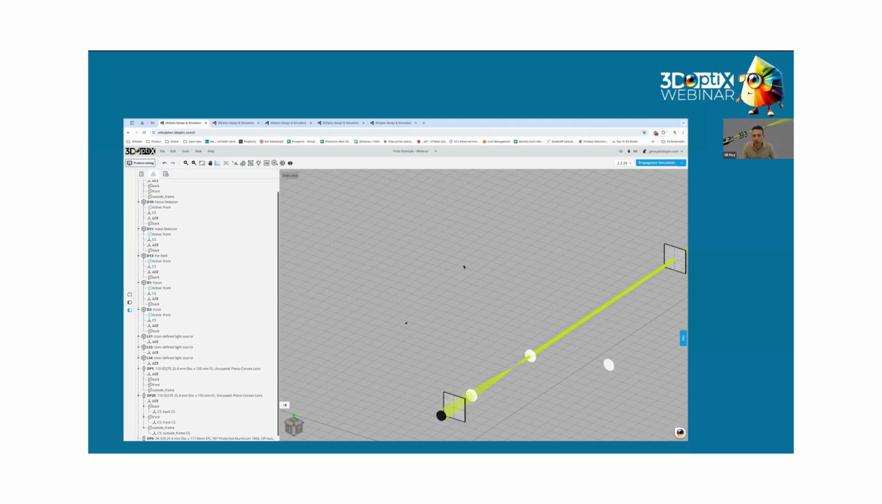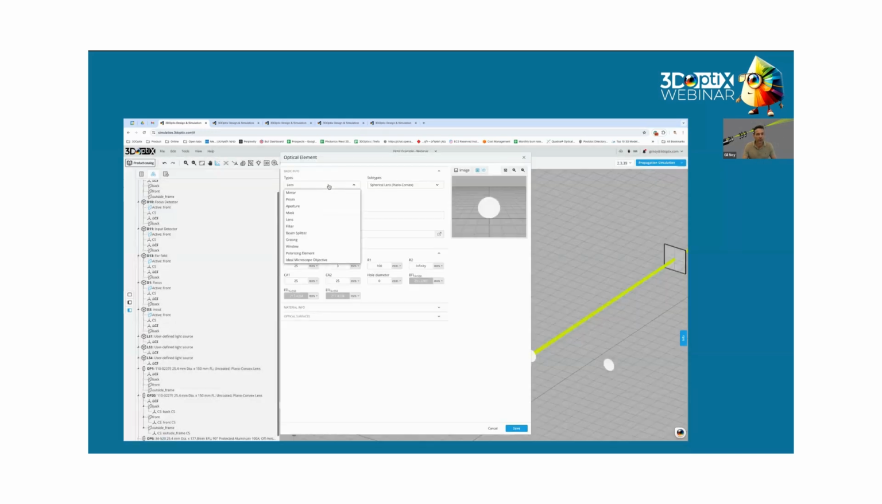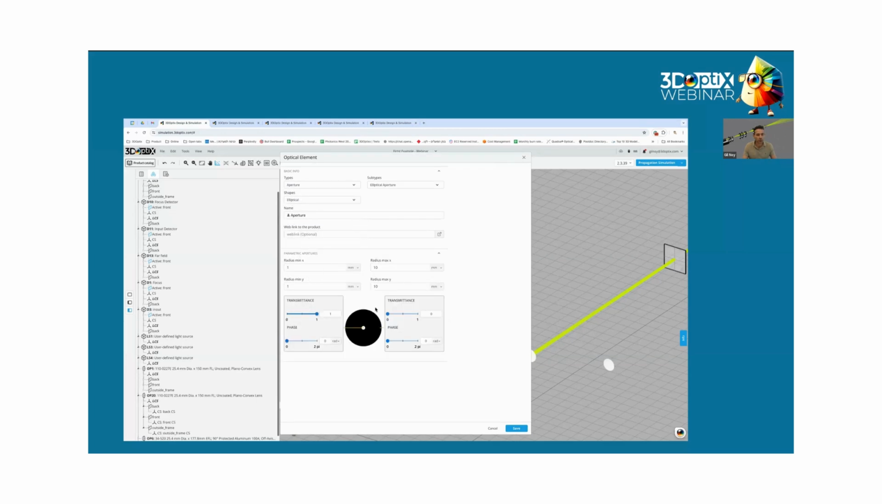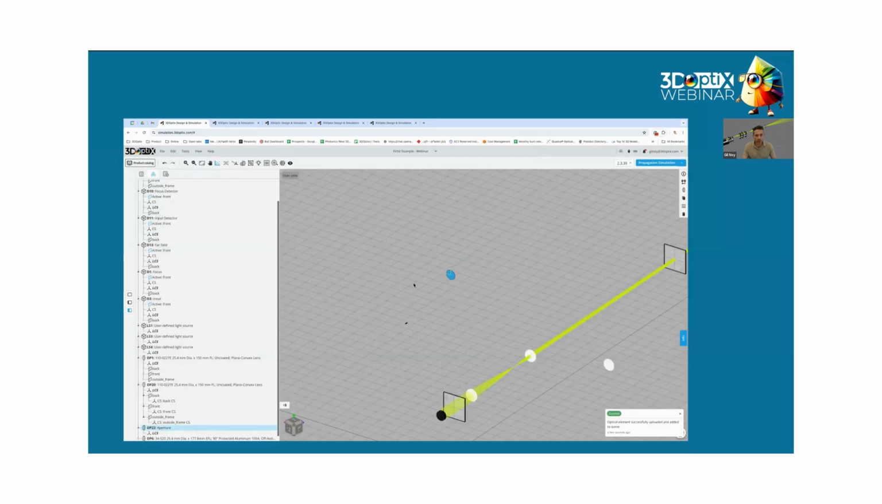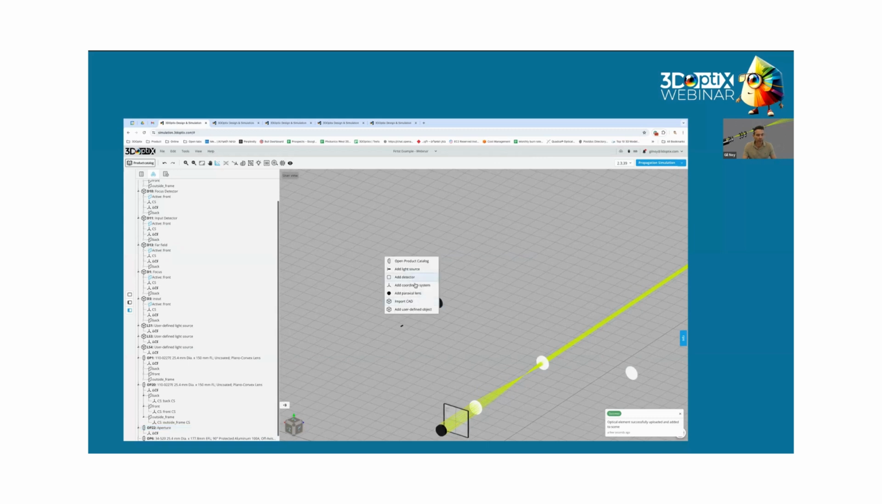The next question: can we add a slit and aperture in the optical setup? The answer is yes. Go to add user-defined objects, and then you can create an aperture here and define it. Once you save it, you can find it over here. You can also add a paraxial lens here, and define it as well.